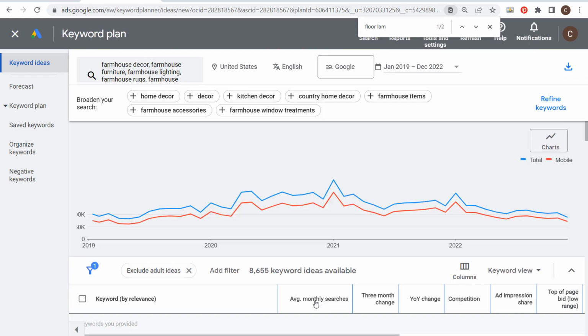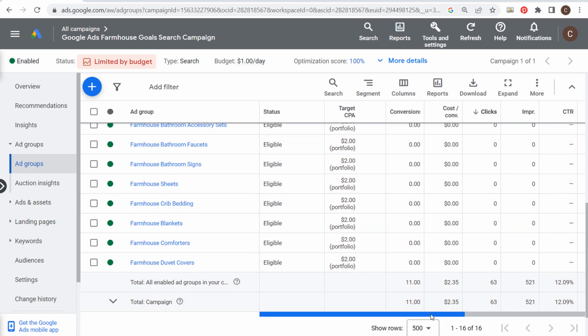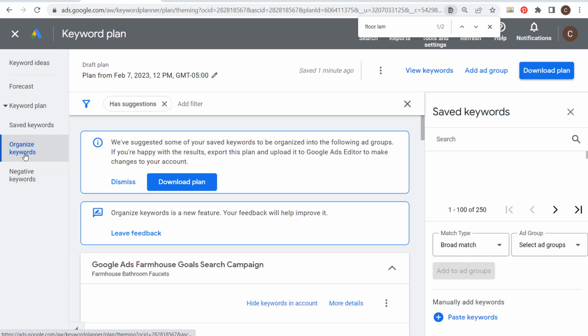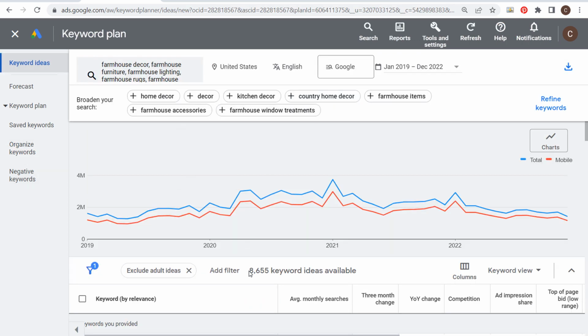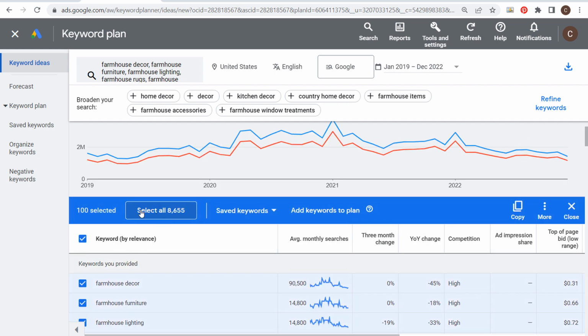What you can do that's much better is take these 8,655 keyword ideas. If you have a massive campaign where, let's say you have 200, 300, 400 ad groups, where I could easily create a campaign with that many ad groups for my website, then what I can do is say, okay, I want to take these keyword ideas and organize these keywords. Okay, so now we have 8,655 keyword ideas. So what we can do is select these keywords. Let's select all 8,655 keywords.